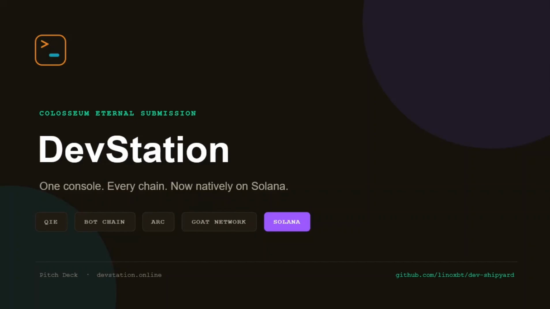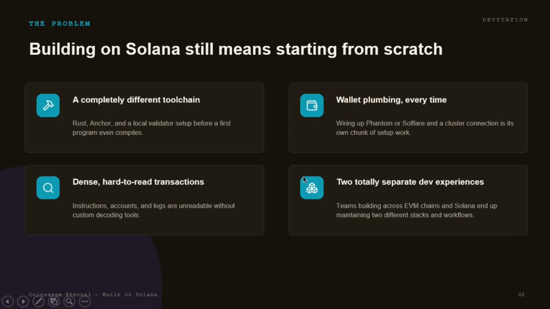This is what I've been building, and this is my submission for Colossium Eternal Hackathon. The short version of what DevStation is: it's one developer console, and it now works across 5 different ecosystems, including Solana. So let's start with the problem, because this is really where the whole project came from.